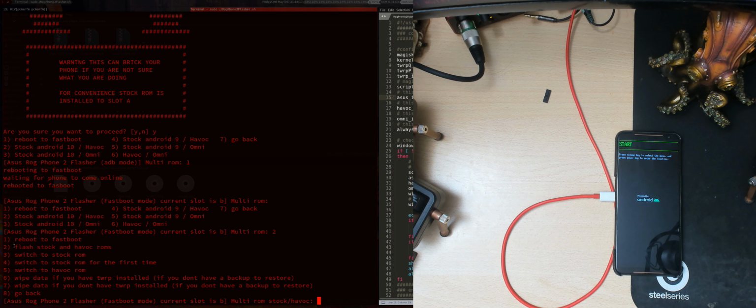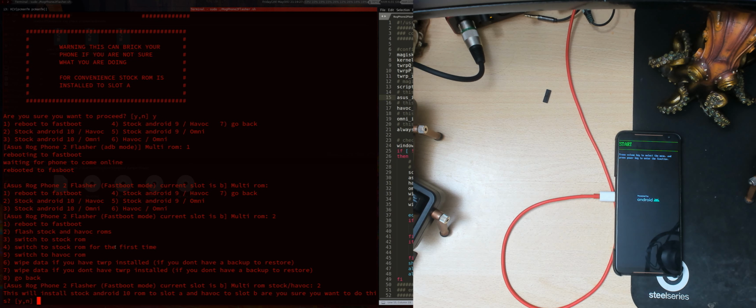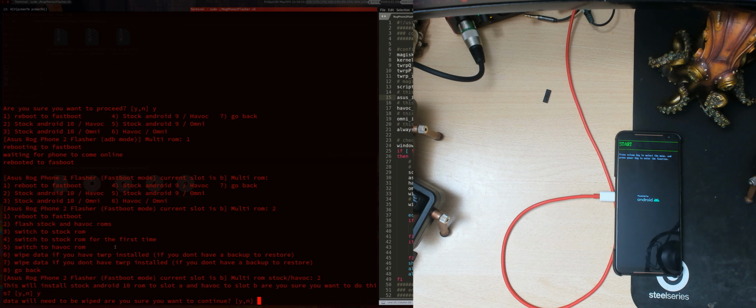So before doing this, you should make a backup of everything pretty much. So we'll just run 2. And then this will tell you what I just said there, so press Y. And then data will also be wiped. So this is your apps and stuff like that, so that's why we did the backup earlier on.